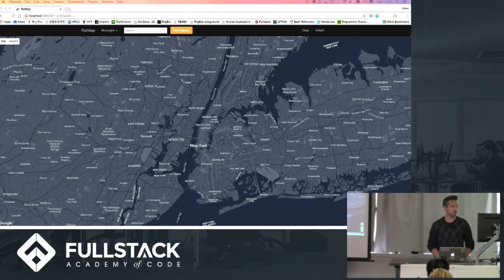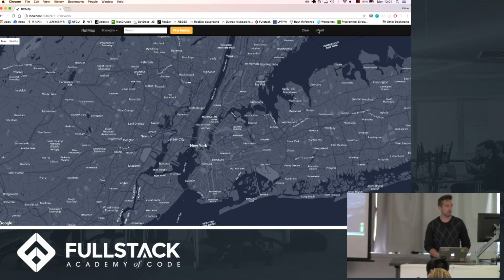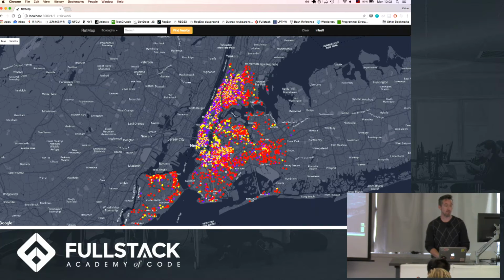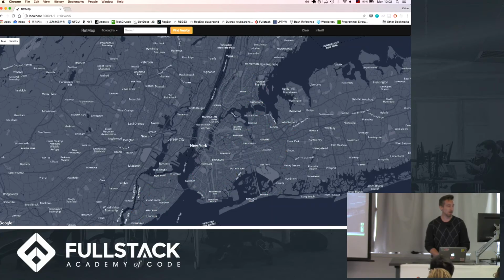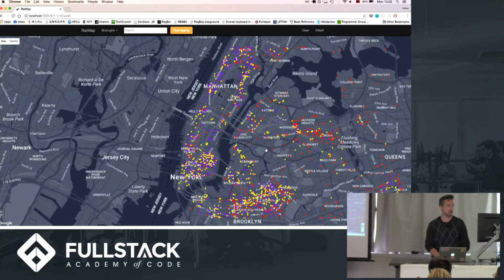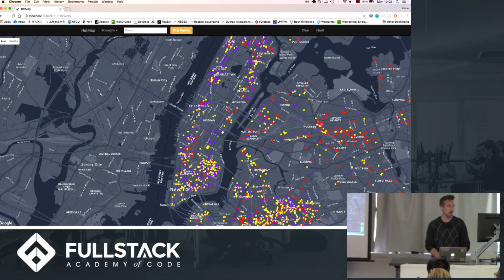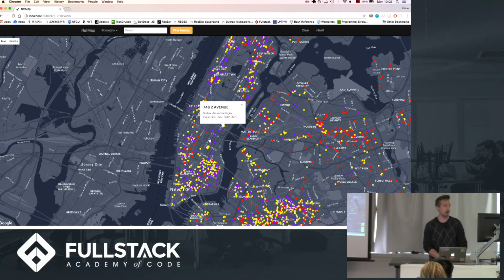So if we go here to Ratmap, we can see we have a map here of New York City. And if I click on infest, I'm going to make a server call and get back a bunch of information about all the different failed rat inspections, which is cool. And I can zoom in, and these are color coded by the results. And if I click on one, I will get some information on the address, the status of the inspection, and also the inspection date. And so that's kind of cool.